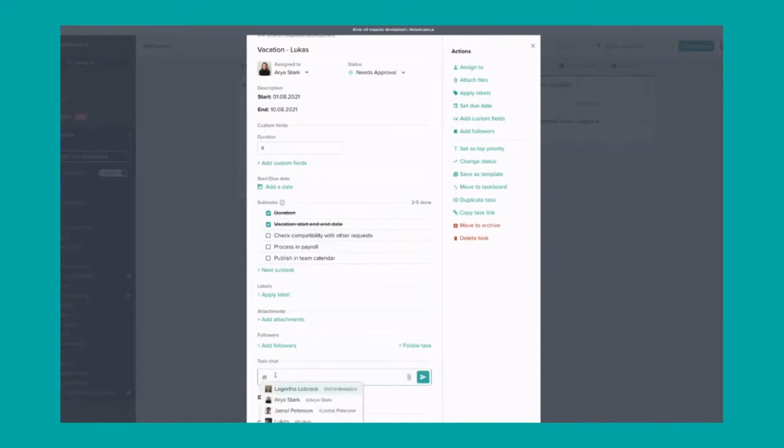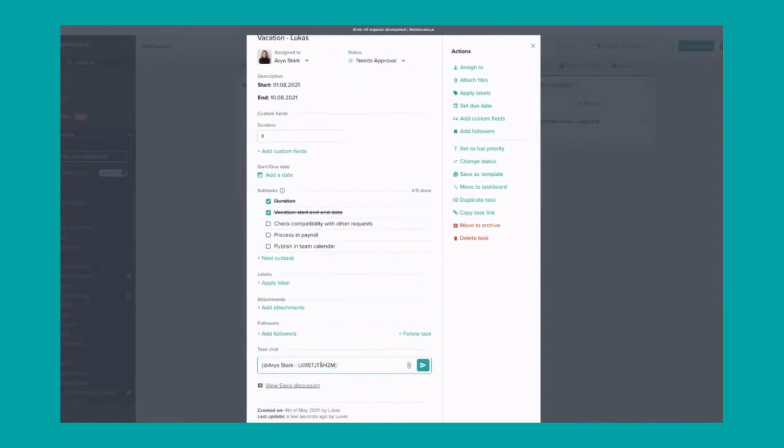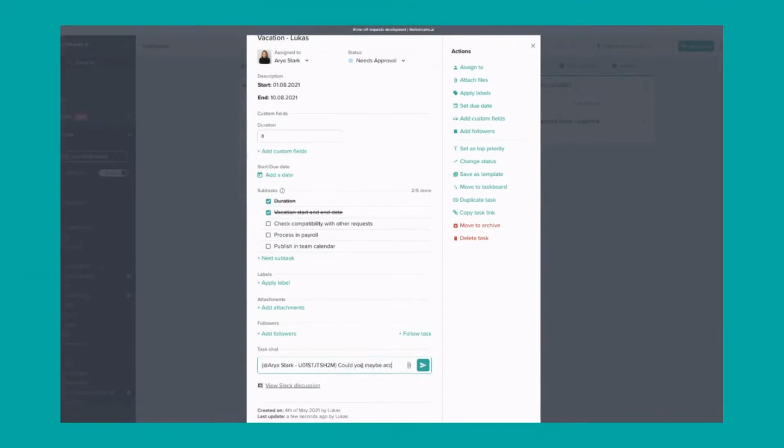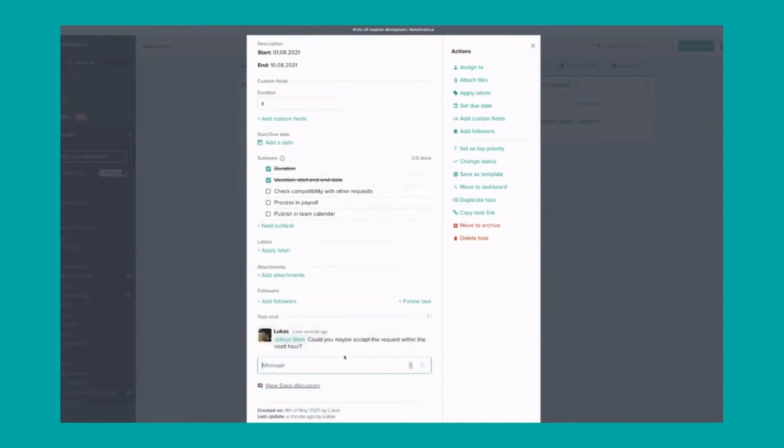Because I'm quite keen to get this request accepted, I would use our new task chat functionality to now ask Aria for some speed up in the process. So could you maybe accept this request within the next hour? And as we are waiting for Aria to answer and maybe to already handle this request, let me iterate over this task chat.